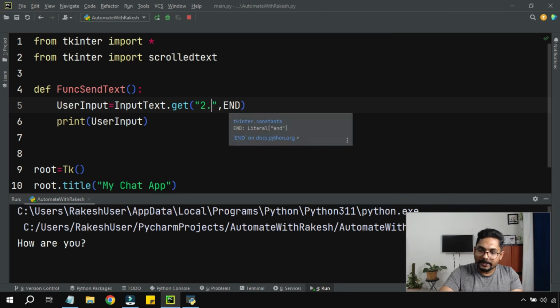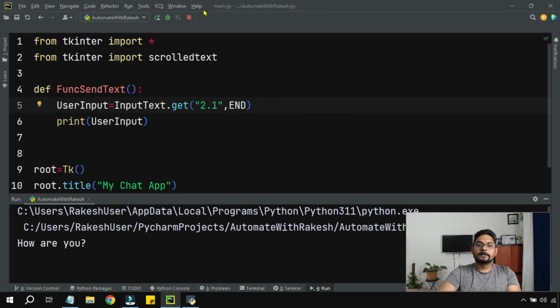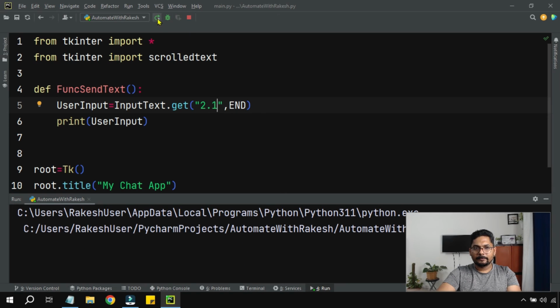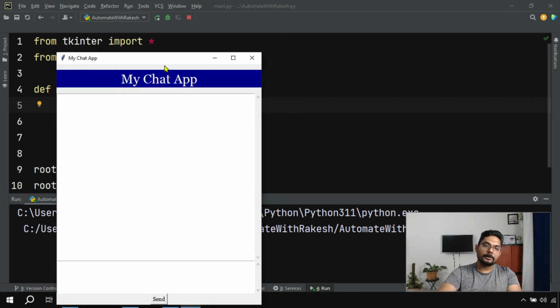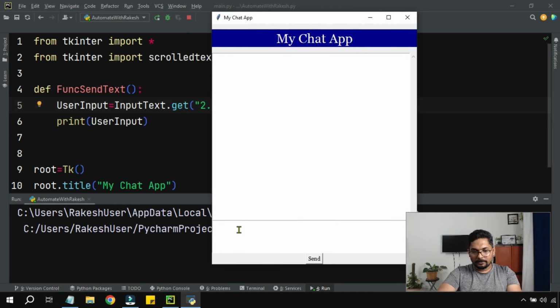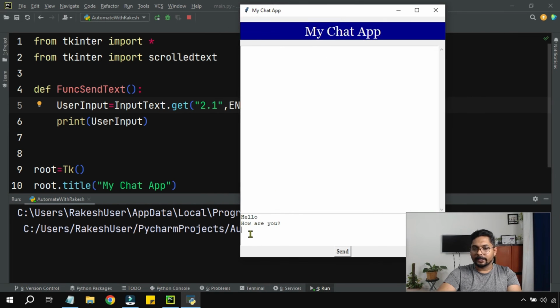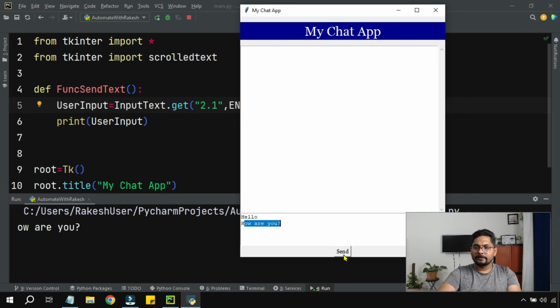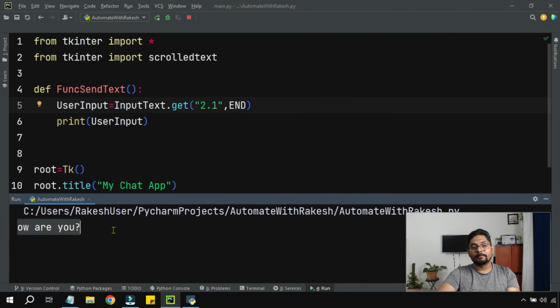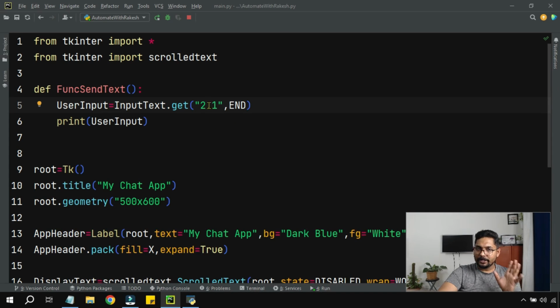Now what would happen if I say first index? Let me rerun it. Okay, it has come. Now let me paste the same thing. Now I'm saying 2.1. So the second line, and from here it should show me. Do you see H did not come, OWIU is coming. So that is the meaning. So you understood how it is working.